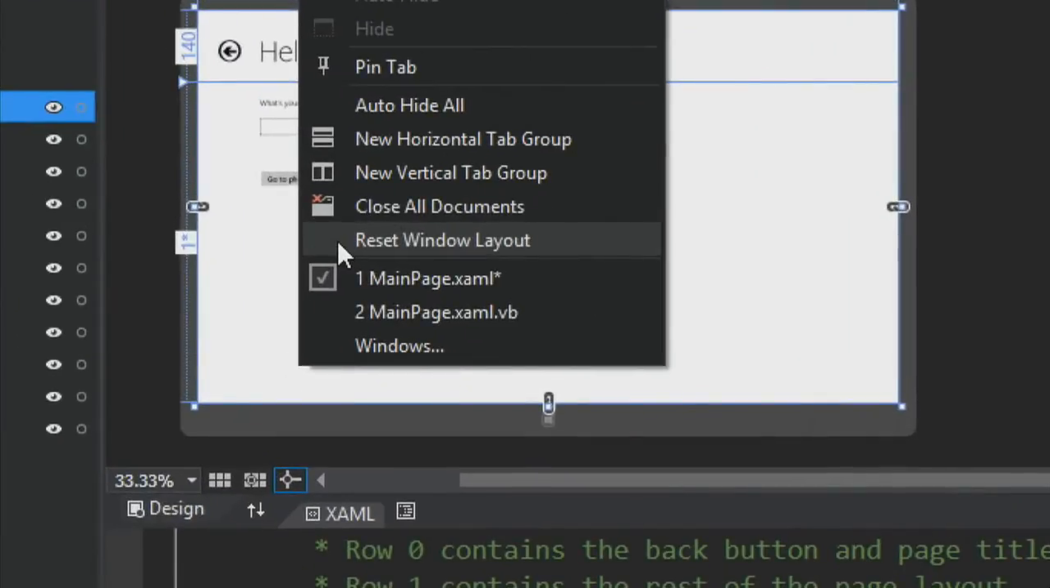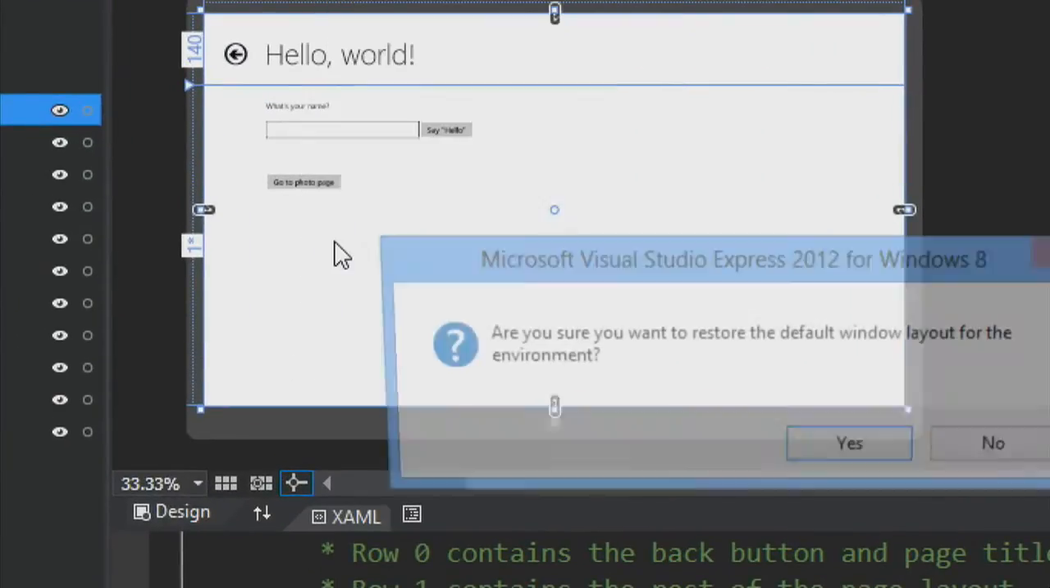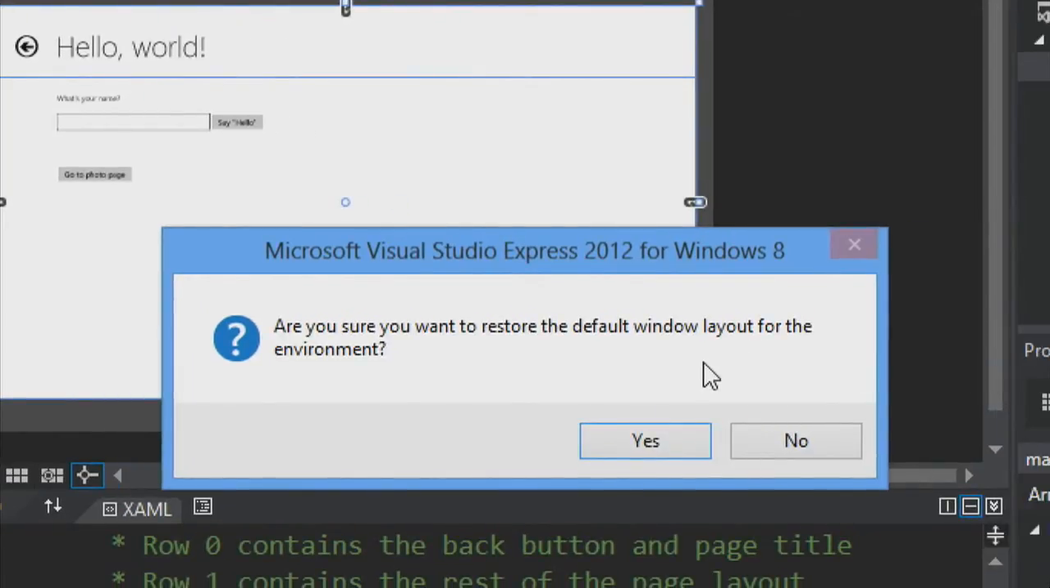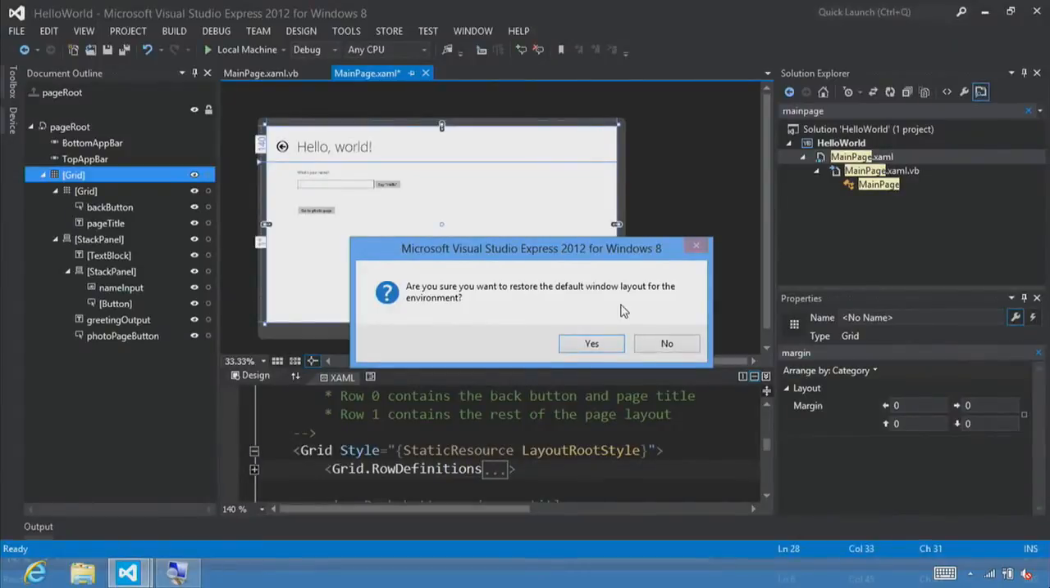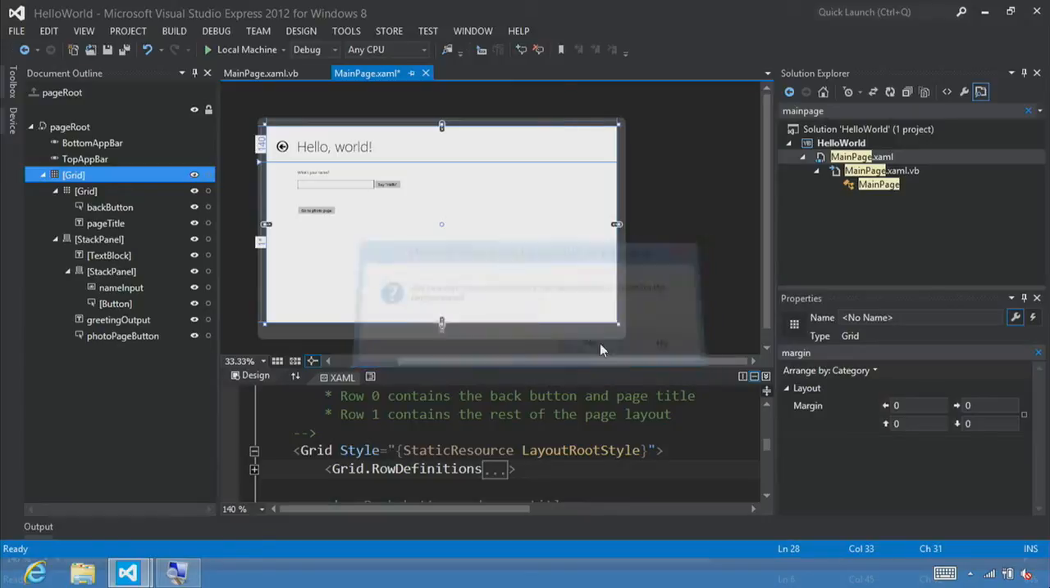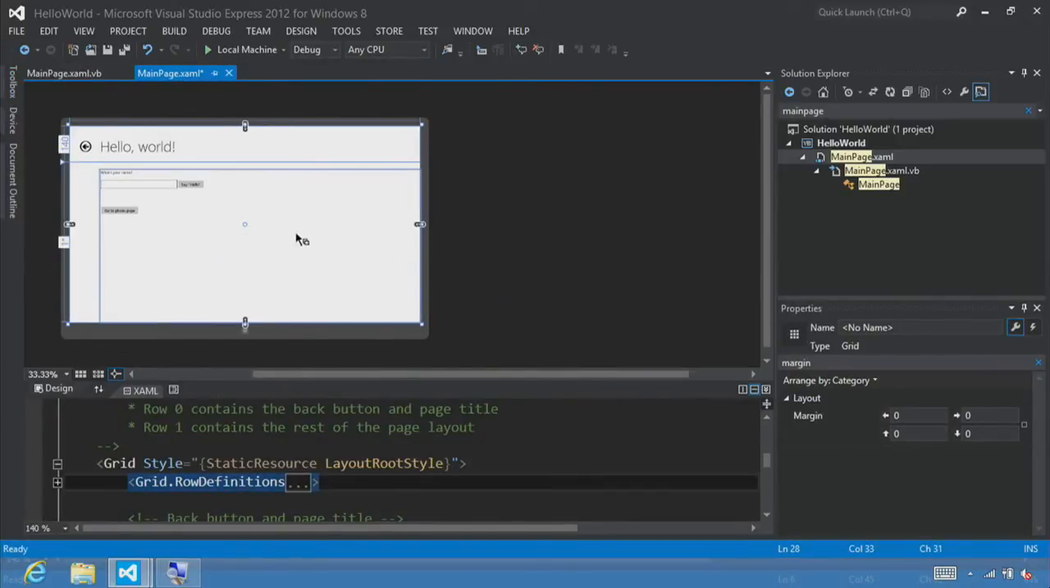Let's just zoom in here. What this will do, if you click it, you'll get a dialog that says, are you sure you want to restore the default window layout for the environment? I'll zoom out and we'll see that our windows, for example, our document outline and so on, will reset to their default values. I'll click yes, and you'll notice these windows automatically collapsed.